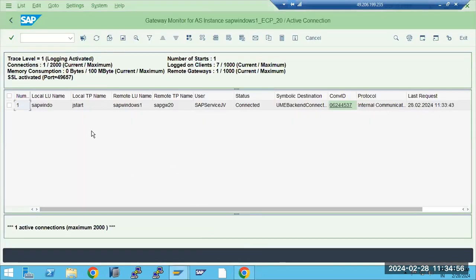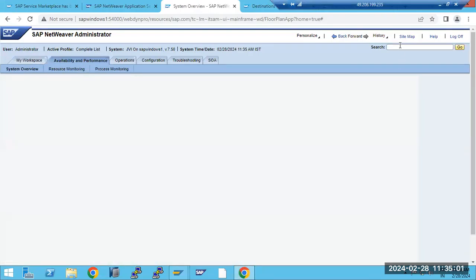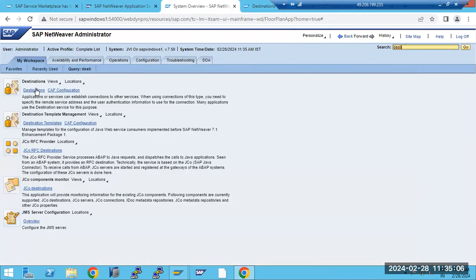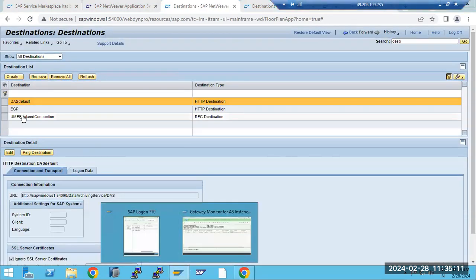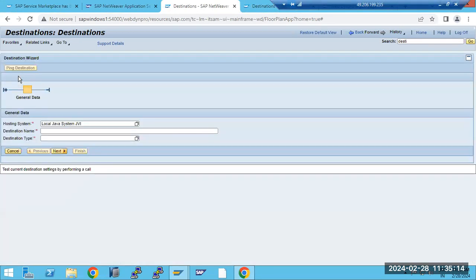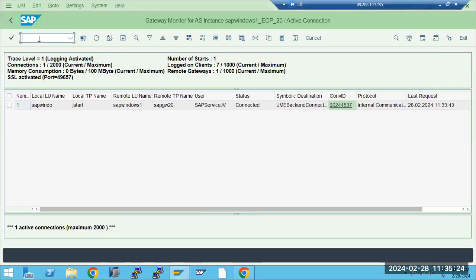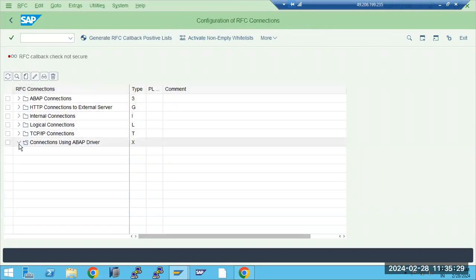ABAP driver means some internal connectivity here. At the Java layer, your connection type is Java ABAP. In this RFC destination connection, is there any ABAP driver here? Nothing is there, right? But on the ABAP side we have the ABAP drivers concept, which is internal connections.